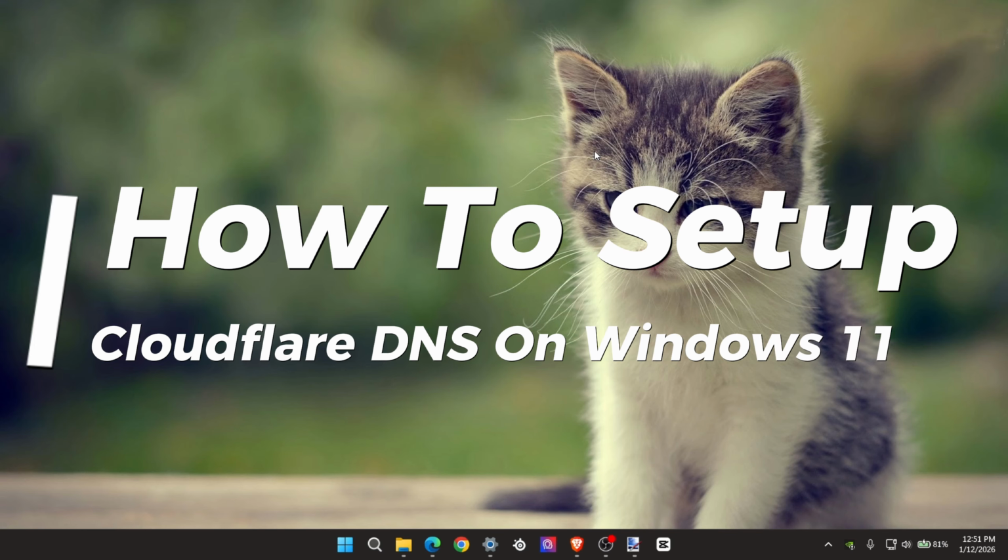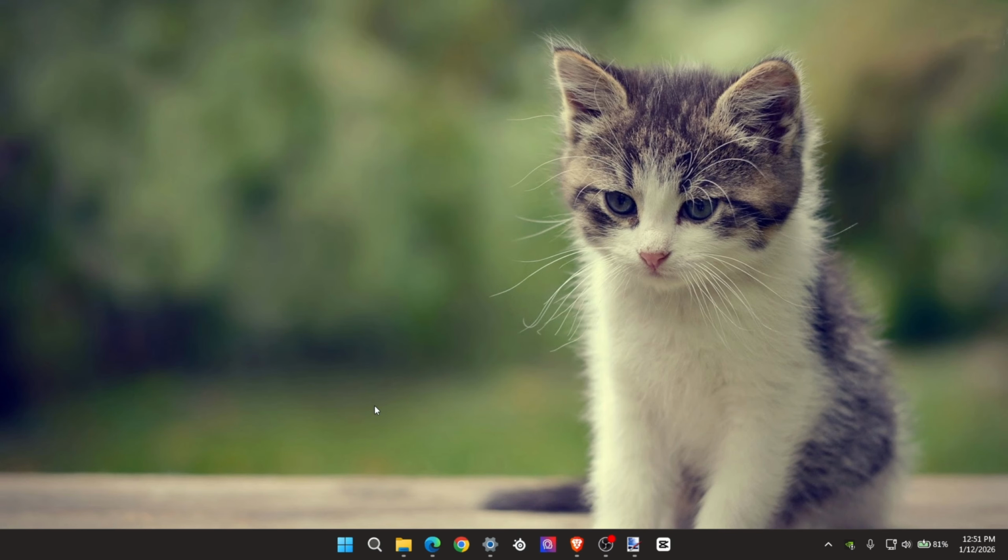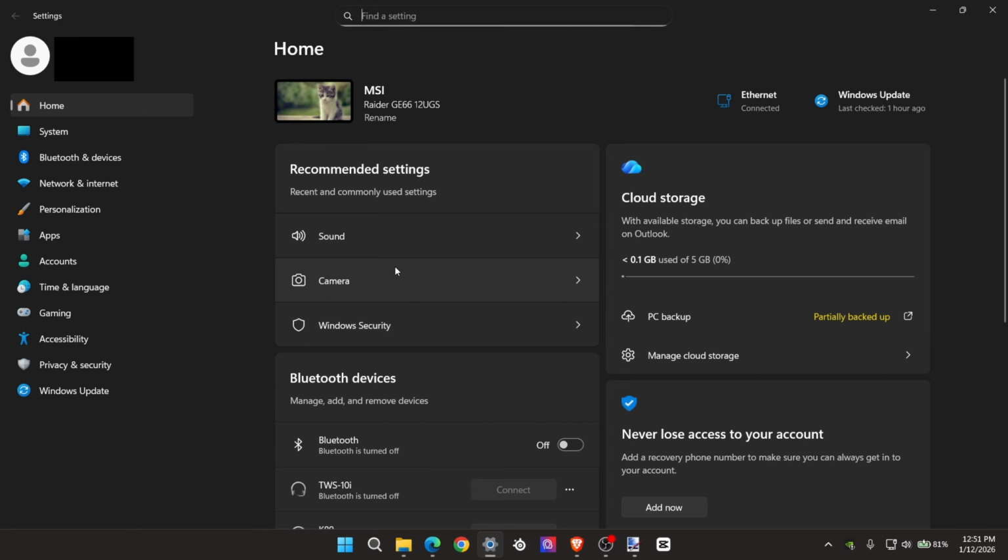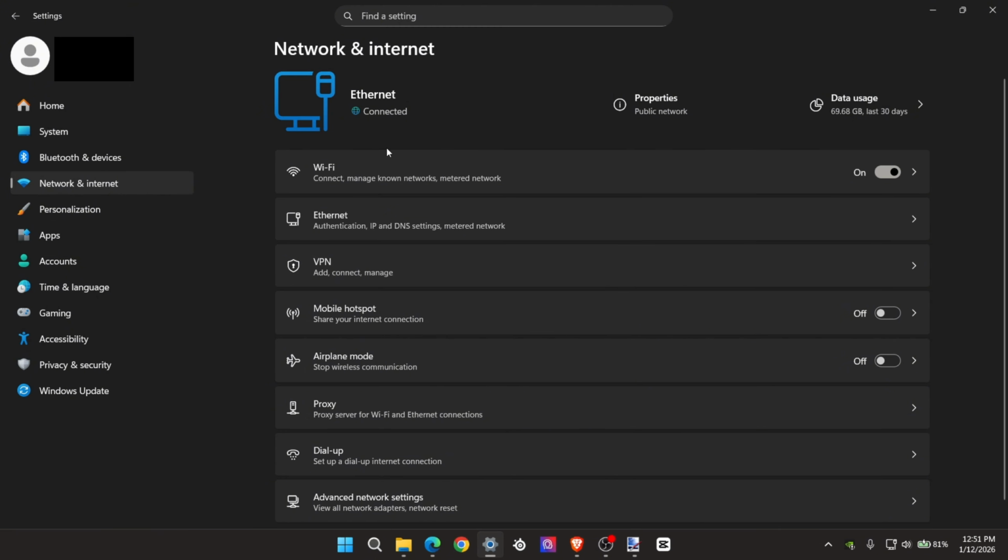How to set up Cloudflare DNS on Windows 11. So what you're gonna have to do is just go ahead into your settings. You can search it up yourself, but once you're in your settings, go to network and internet and choose whichever option you're using from either Wi-Fi or Ethernet.